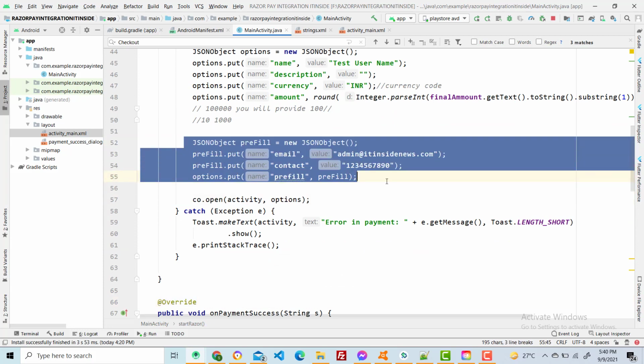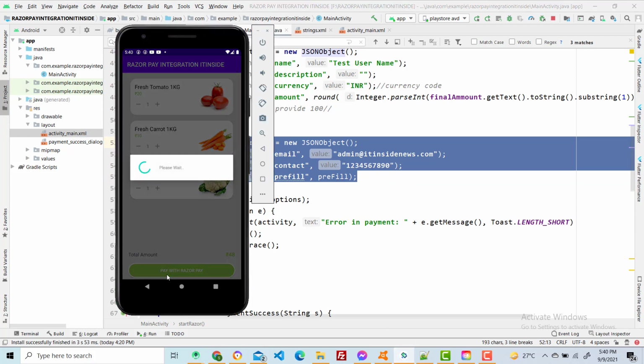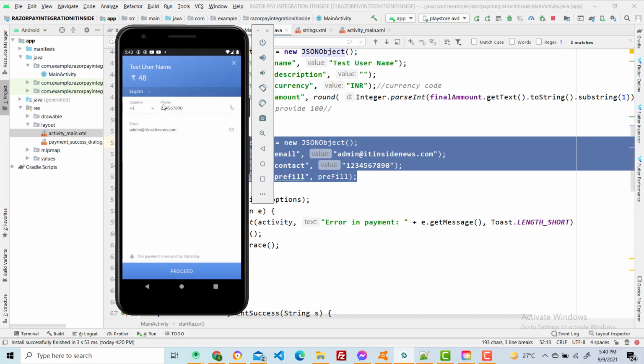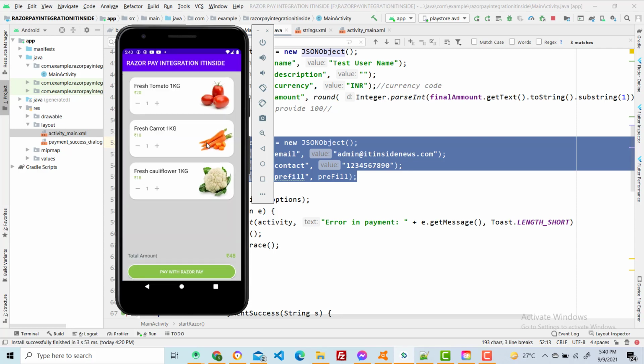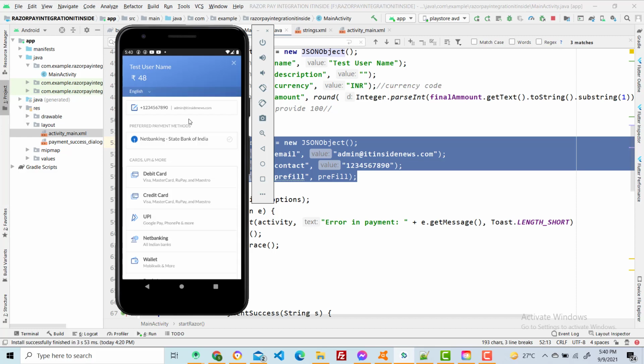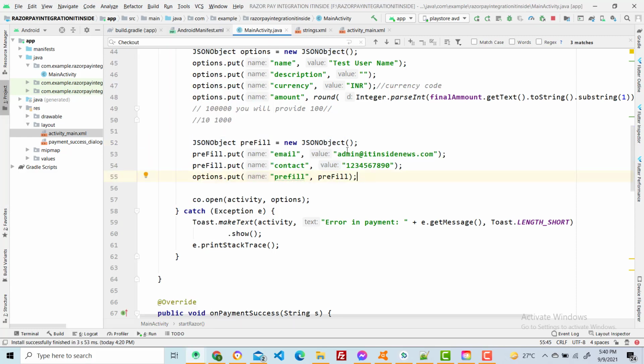Here you can see it's also optional, if you want to autofill the RoserPay payment fields. For example, if I click on Pay with RoserPay, you can see the name, the email and the phone number are autofilled. Oh sorry, I'm clicking it again, and here you can see the admin email and a contact number. It's basically because we have written autofill here. We provide the autofill values, email and contact number. If you need this, you can simply provide it. If you don't need it, simply remove it.